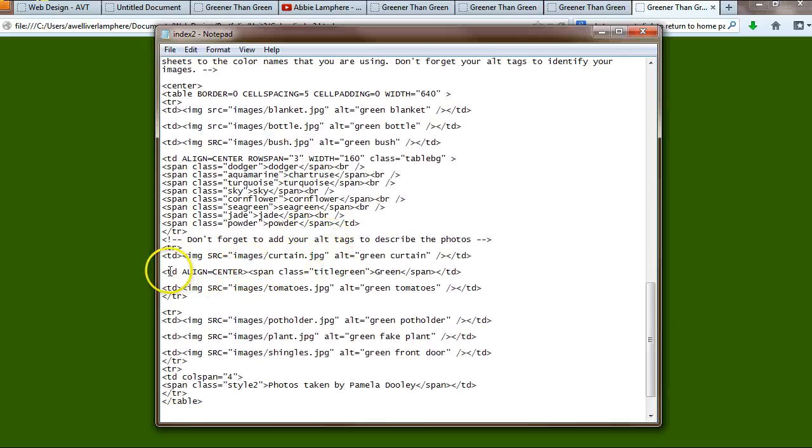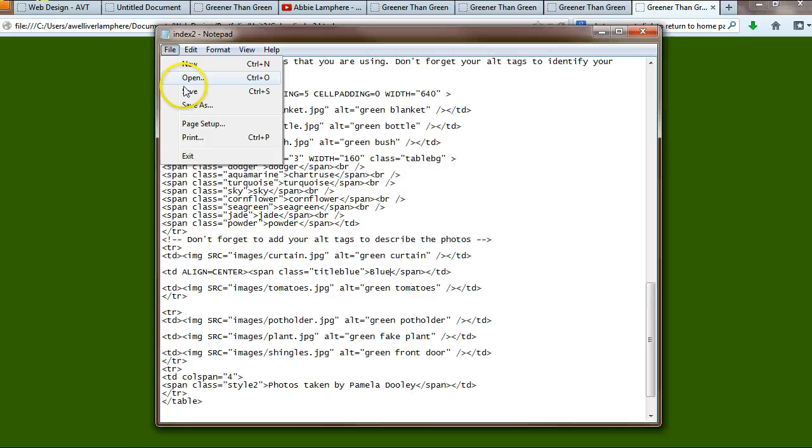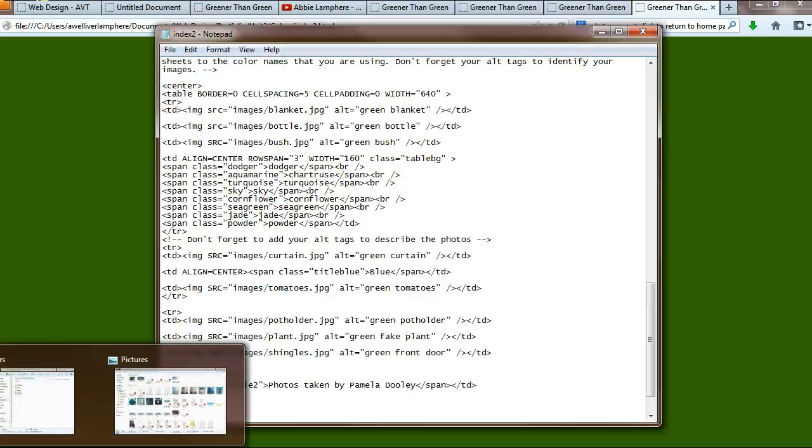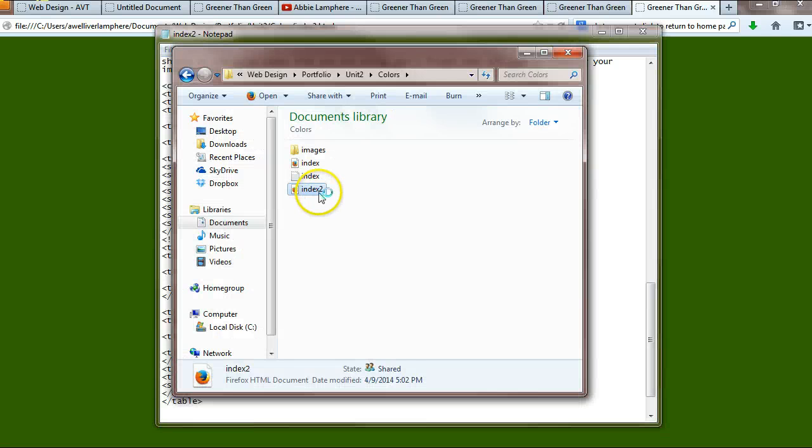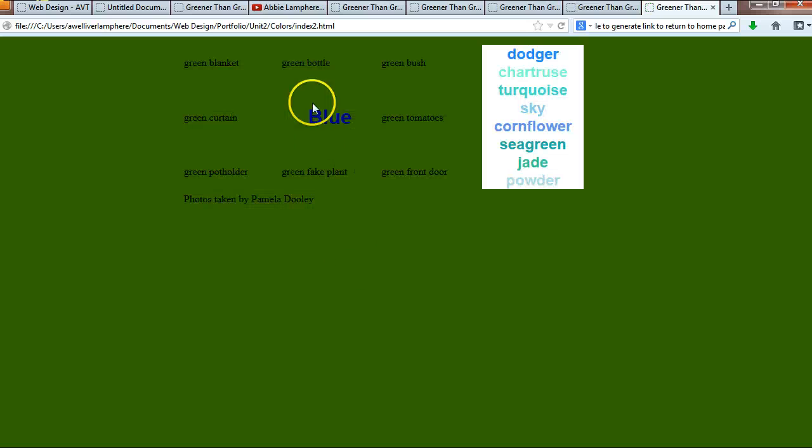All right, and here I can see I have this green in plain text here, and they used title green. So I'm going to change that to title blue now, and change the word green to blue. Save that and check it out. There we go. So now I have my blue title replaced in there as well.